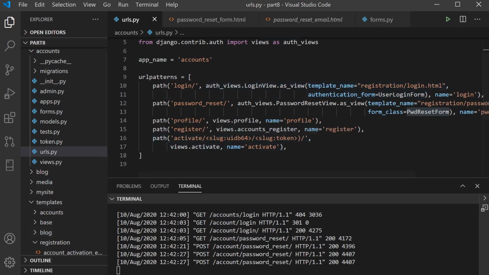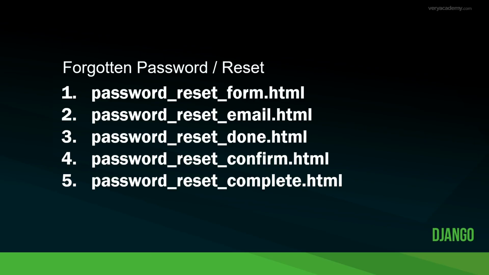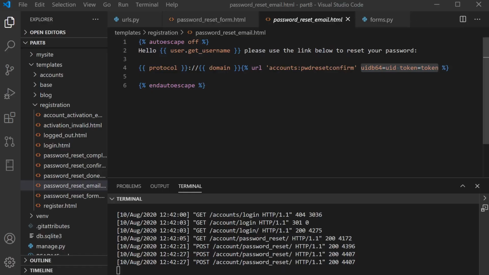So if we go back to our flow here, notice that the next stage is to actually build the password reset confirm, because we want to send them to that page where they actually then type in the new passwords that they want to use. So we're going to have to do that as well shortly. But for now, you can see that we've created this simple email. We get the username, hello username, please use the link below. And this is the email, what it will look like when it's sent to the user.